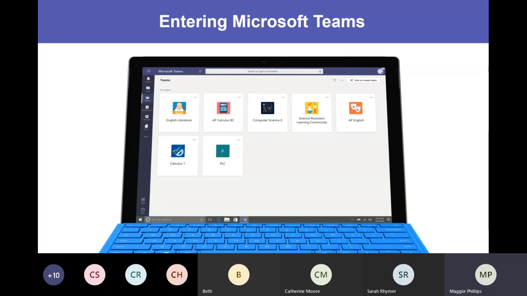Whether you're accessing Teams from Office 365, the online version, or pulling up the Teams app, this is what we refer to as the Microsoft Teams landing page. It's the first page you'll see when you get signed in. This view is going to show you the teams that you have either created or have been created for you, or teams that you're a part of.